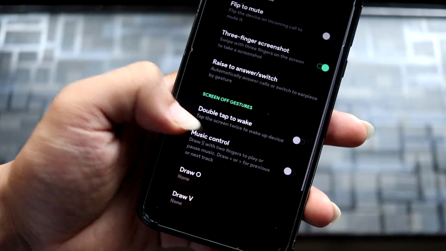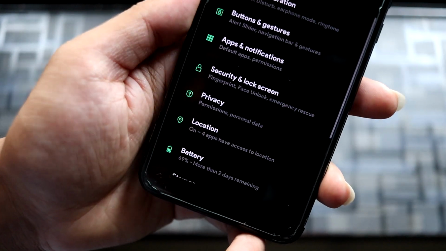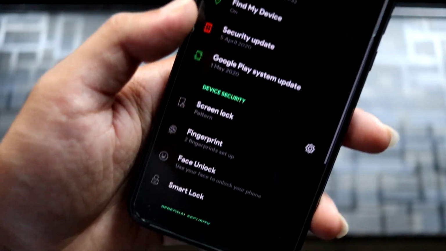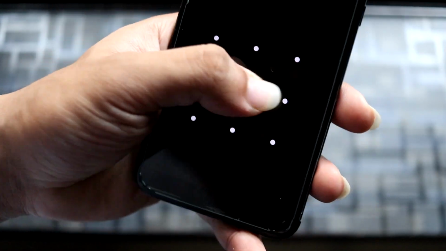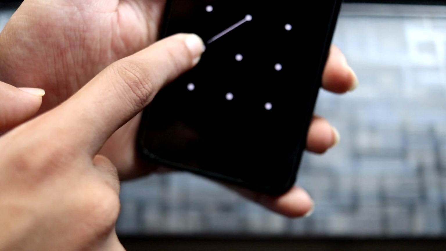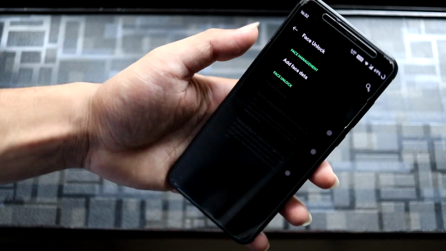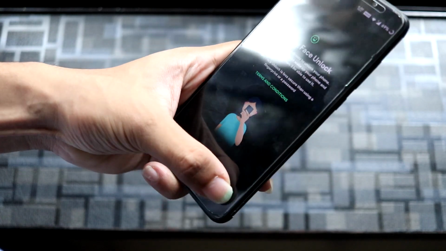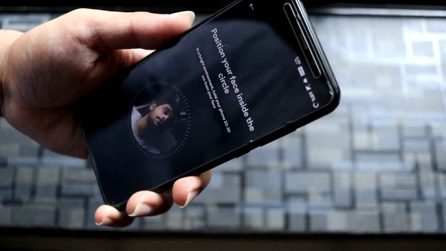Let's go back and into security and lock screen. Here we have the face unlock option, which I just reserved for the video. Sorry, I will just add the pattern, same for all my devices. Now let's add face data. I never tried it on this port, so I'll just skip this part maybe.